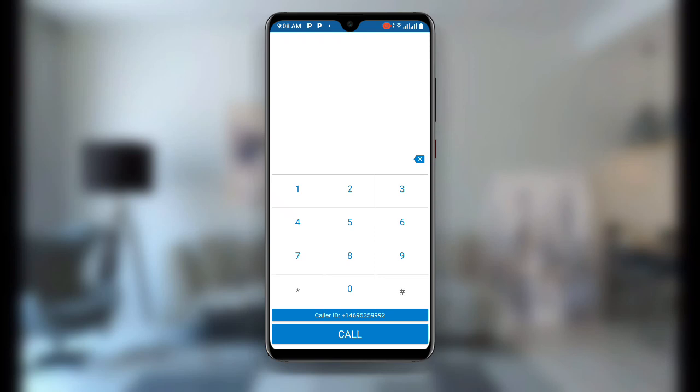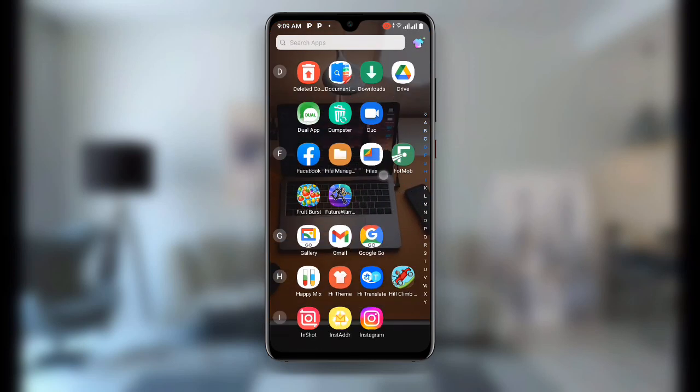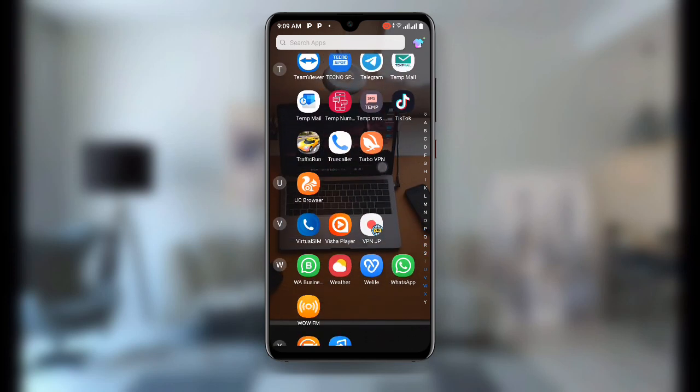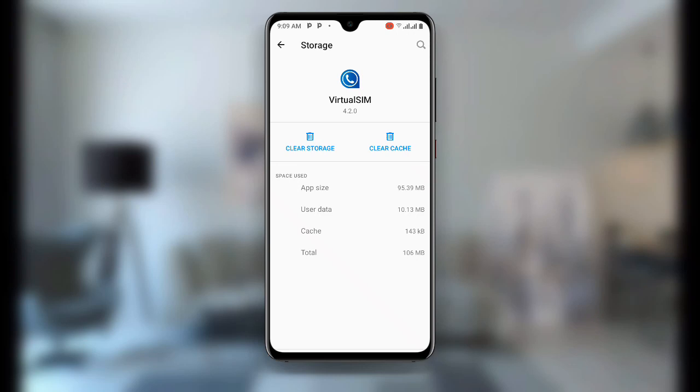So like I told you earlier, you need to make sure you are using a fresh or a new Gmail account, as this won't work for you. And if you are already having the virtual sim, you have to tap and hold it, and then click on app info. And then once you click on app info, you have to clear cache and storage. So if you're already having it before this video, just clear storage so that it can work for you.